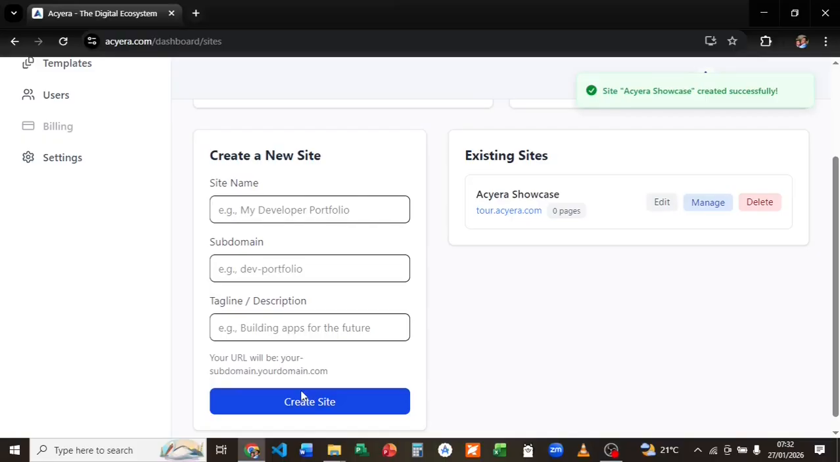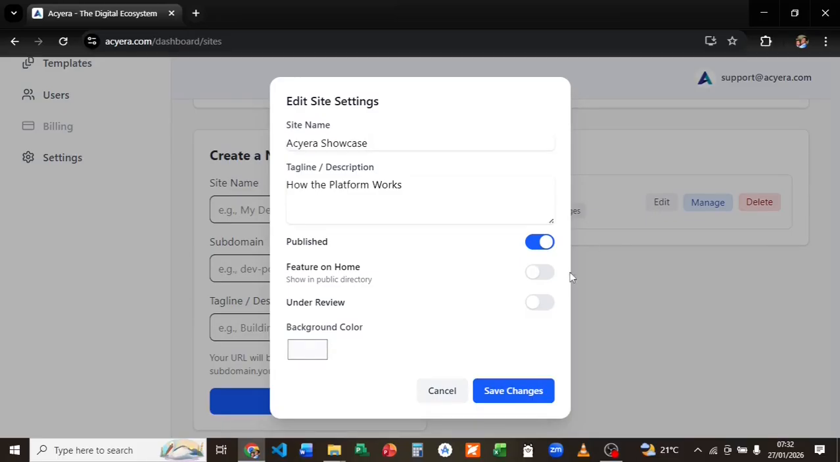You can see the preview here, tour.acyera.com. Currently, it has 0 pages because, well, we haven't built anything yet. Before we start building, I'm going to toggle the Under Review switch to disable public access. It's always good practice to keep your site private while you're still working on the design.